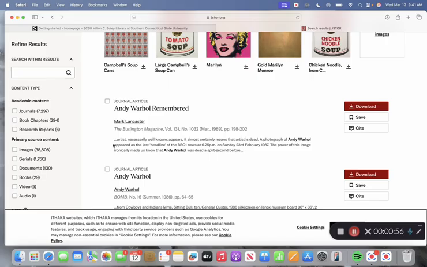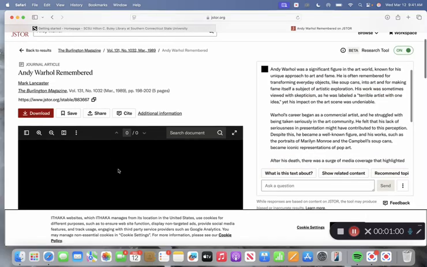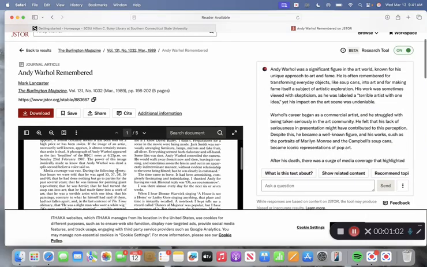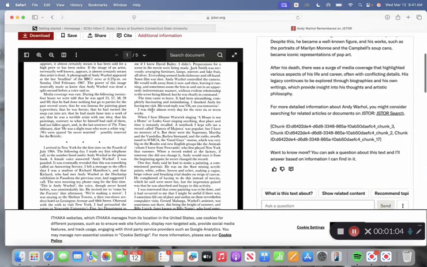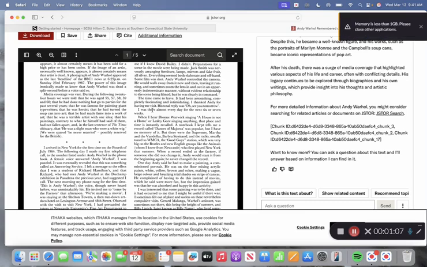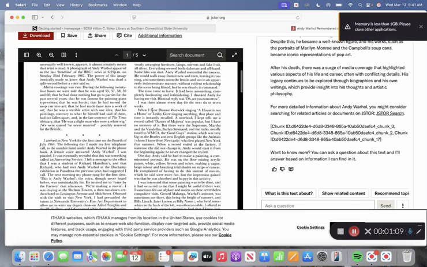So I will choose the document Andy Warhol Remembered. Within this article, there are 5 pages talking about Andy Warhol and his artwork. In addition, images are provided.